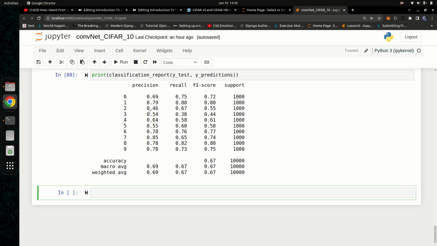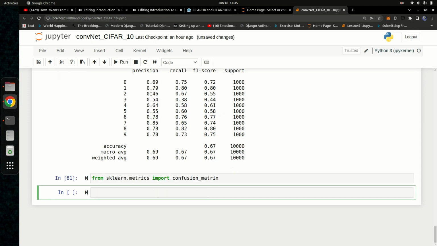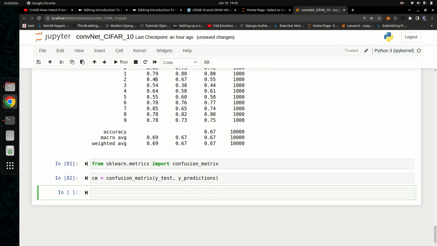So that's one way we can evaluate this. Another way is by using a confusion matrix, and you can also evaluate this model using a confusion matrix. To do this, I'm going to say from sklearn.metrics, I'm going to go ahead and import confusion_matrix, just like this, and then run that. Once I have confusion_matrix imported, I'm going to say c equals confusion_matrix, and in here I'm going to pass in the y_test, and then y_predictions, and that returns a confusion matrix, and you can also view the confusion matrix this way.